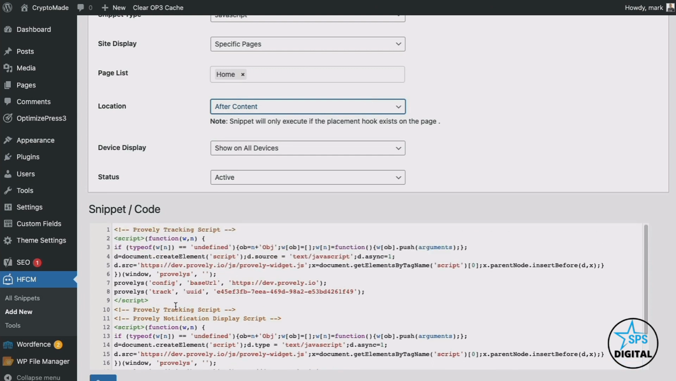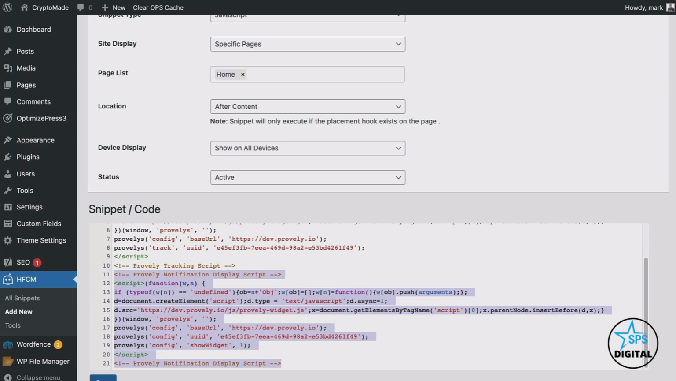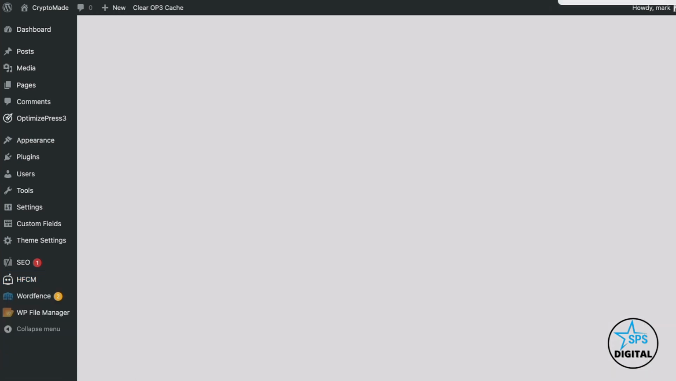So these are the two pieces of script. The first one is, again, just being able to capture the user's information. And then the second one is displaying the actual notification onto the page. So I'm going to save it. And now I'm going to go over to my page.